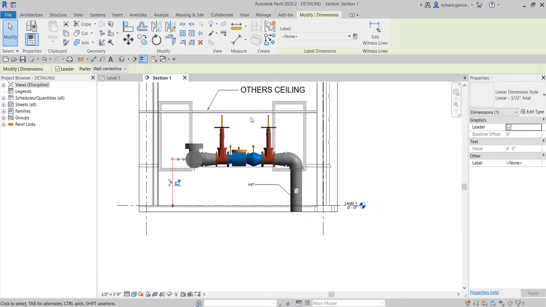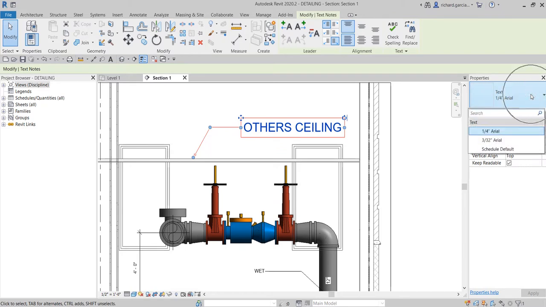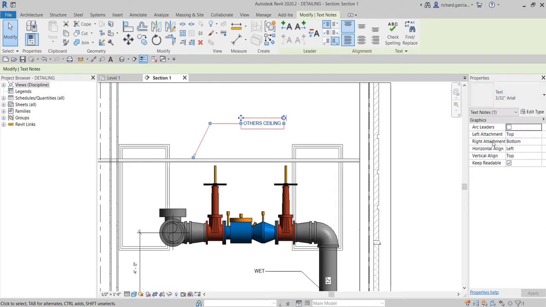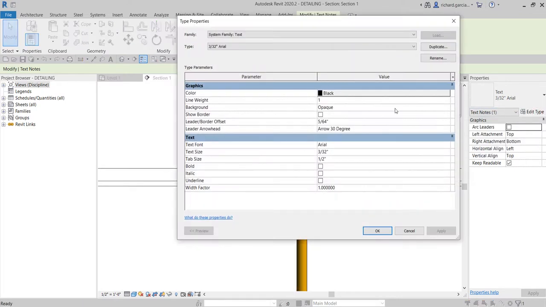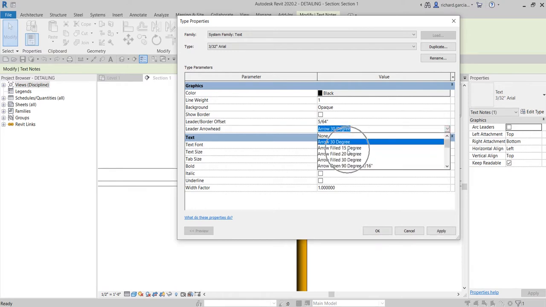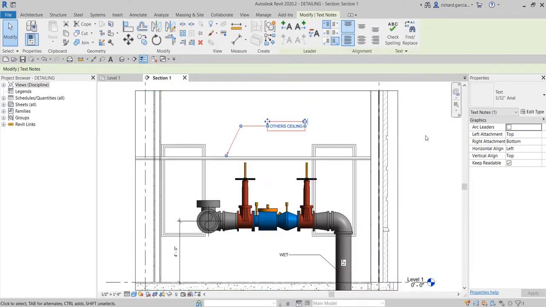Now, let me just go check the size of this one, which is 3/32 inch aerial. So I'm going to adjust this as well. So I select this, click the drop down arrow, and then select 3/32 inch aerial as well, just like that. And I want to edit the arrowhead here. I want this to be solid, so I'm going to select edit type here, and then I go to the leader arrowhead and then look for the arrow filled 15 degree, select OK, and there you go.